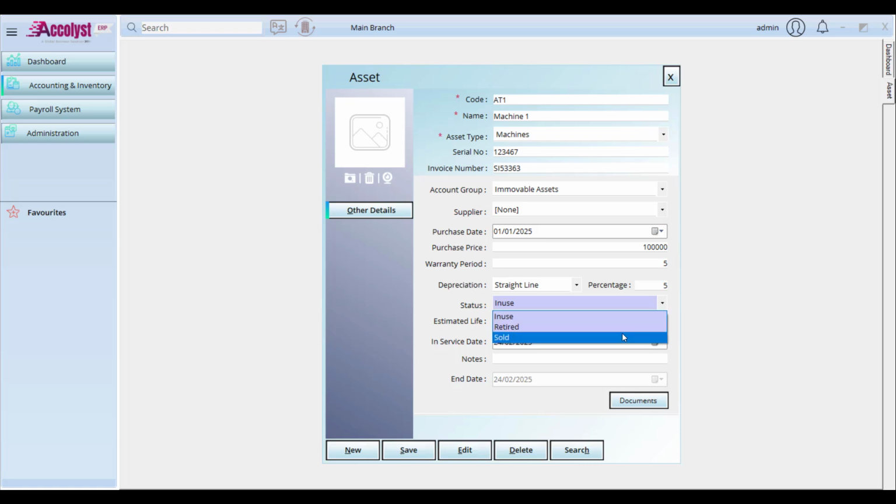Now you can mention whether it is in use, retired, or sold. Whenever it is sold, you can come again to this list and edit the information. You can mention it's sold. Once you select sold, you have to mention the end date. In our case, it is in use. We are using it. Now, estimated life. You can say 10 years or 20 years, whatever it is, you can select it.